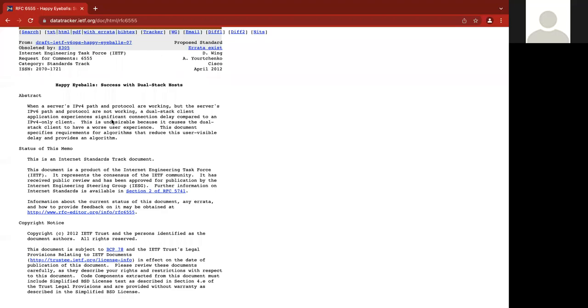Happy Eyeballs: Success with Dual-Stack Hosts, proposed by Cisco in April 2012. Abstract. When a server's IPv4 path and protocol are working, but the server's IPv6 path and protocol are not working, a dual stack client application experiences significant connection delay compared to an IPv4 only client. This is undesirable because it causes the dual stack client to have a worse user experience. This document specifies requirements for algorithms that reduce this user visible delay and provides an algorithm.